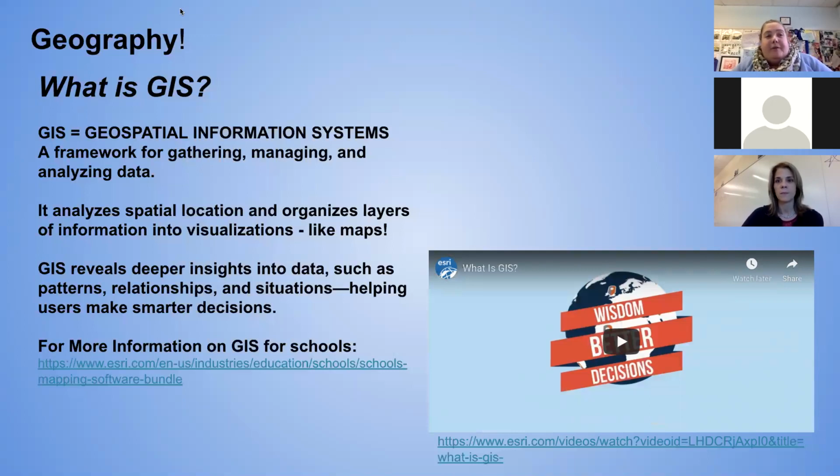But to start off with, what is GIS? GIS are geospatial information systems, and I have the little definition there from the dictionary or Esri or wherever I pulled it from. But it's a software program and a series of analysis tools that allow you to take data and spatially analyze it and look at it. And the most common output that we have of a GIS is a map.